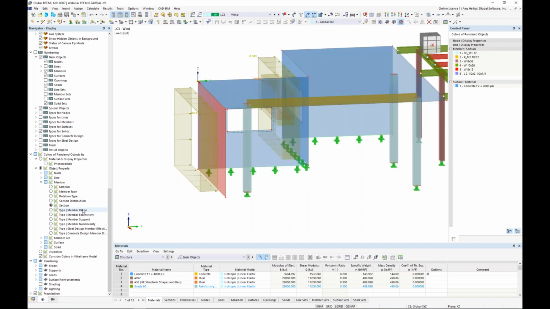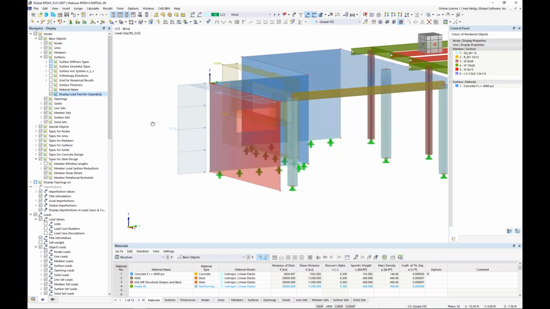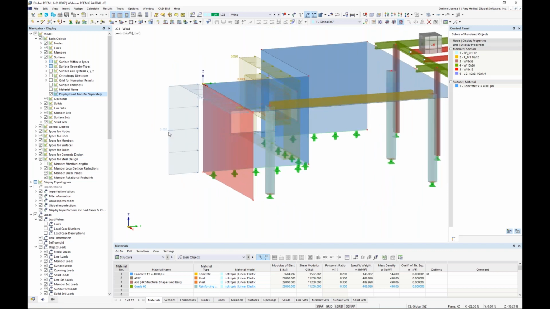Now, if we're curious to know what's going on in the background, if we scroll up here to our navigator, and in particular, I'm under these display options. So the display options are just controlling everything that I'm seeing here visually. We can turn things on or off, or maybe change the display type settings. And one of them is under the basic objects for surfaces, we can turn on the display of the load transfer separately.